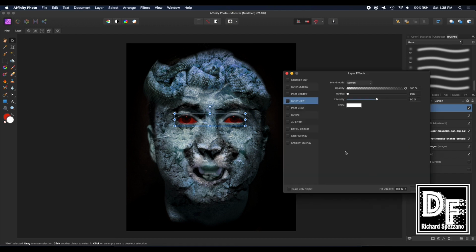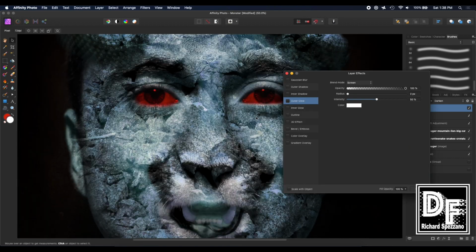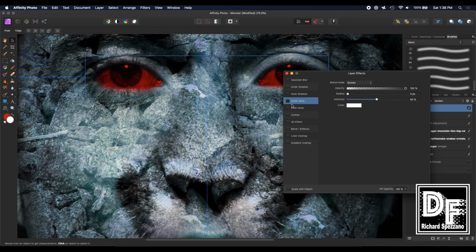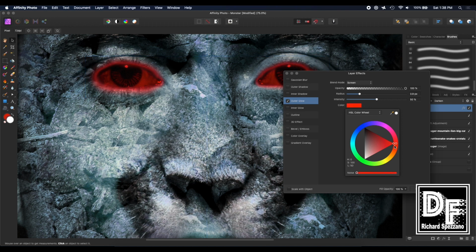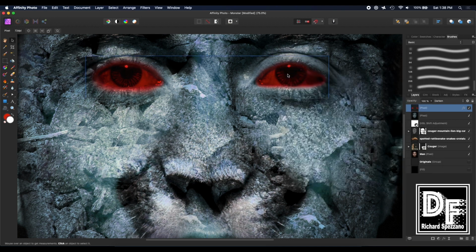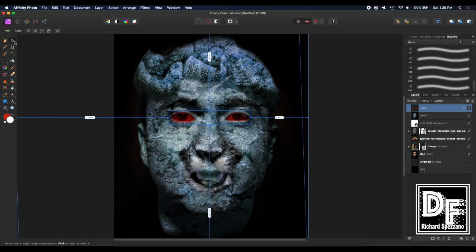And let's see, maybe we can give it, if we give it an outer glow, let's see what it looks like. Outer glow of the same red. I think that's okay, actually. I think I'll keep that too. So we're going to close and let's see what we have so far. Okay, we're doing good. So I think I'll do another layer.